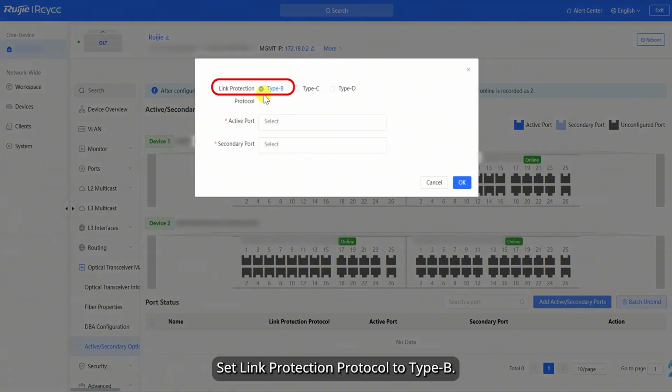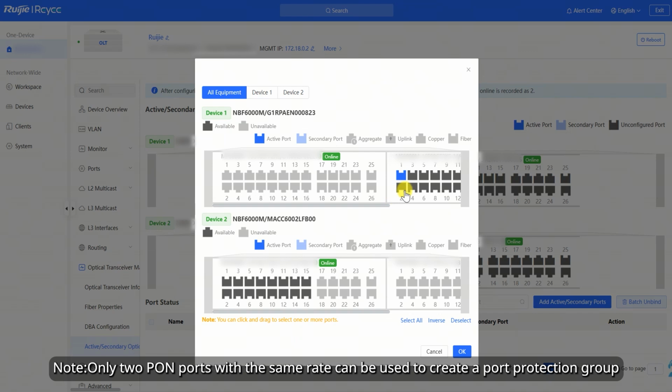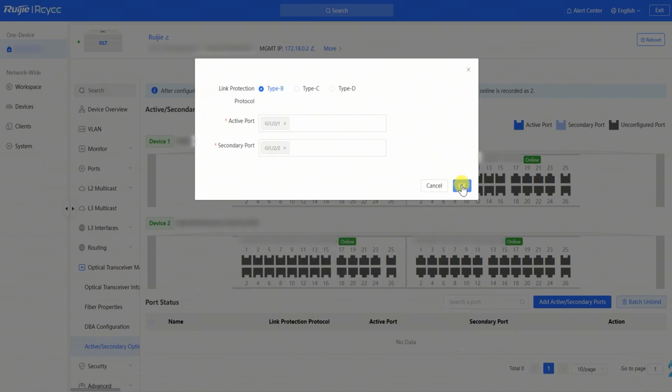Set Link Protection Protocol to Type B. Set Active Port and Secondary Port. Note, only two PON ports with the same rate can be used to create a port protection group. Click OK.